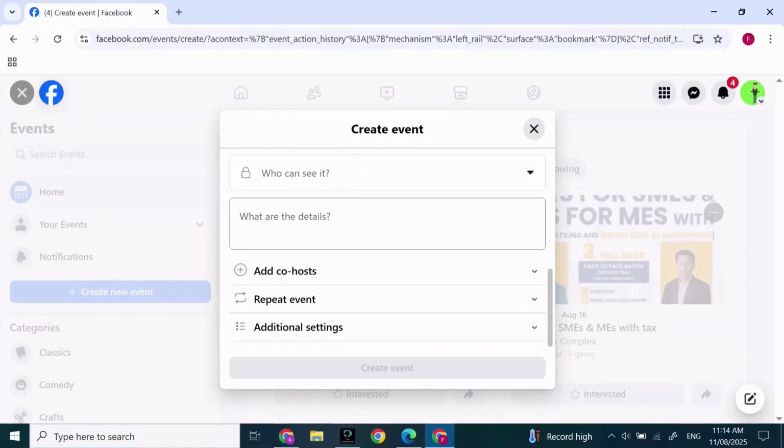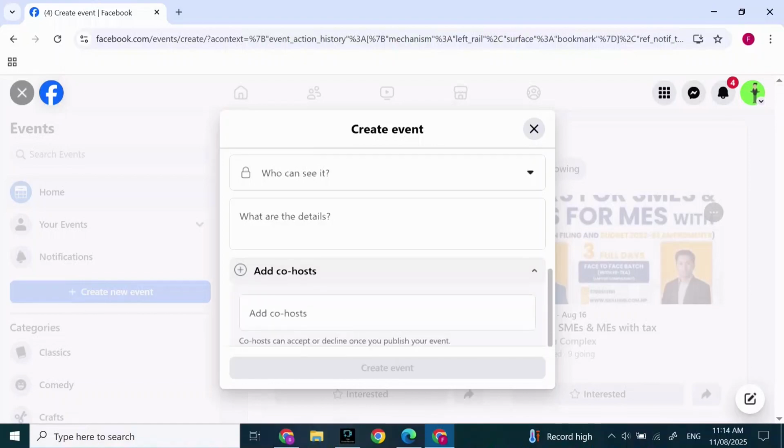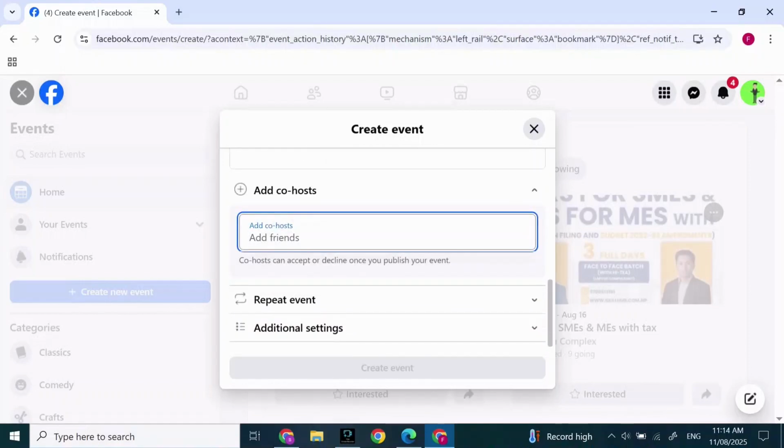add your event name and everything, and then in add co-host, simply type in the username of your friend, and if you don't find them here, they have blocked you. This is how to know if someone blocked you on Facebook.